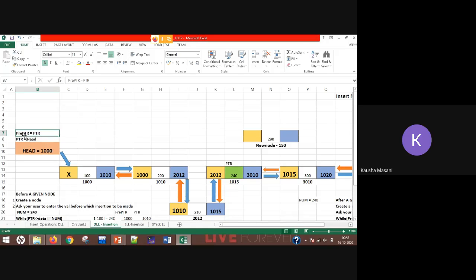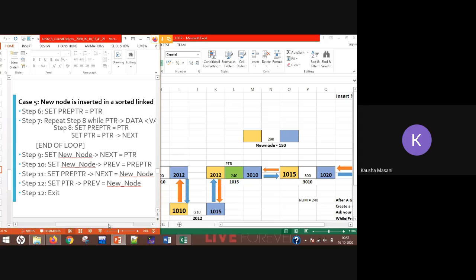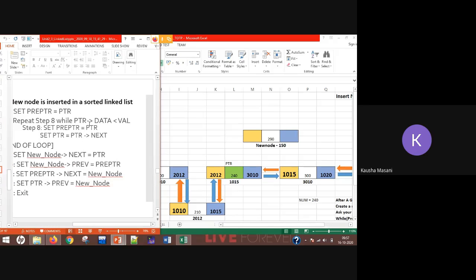So PTR equal to head and pre-PTR equal to PTR. Both pre-PTR and PTR are right now pointing to this particular node. Your pre-PTR can access the data part, the next part, and the previous part. Your PTR can access the data part, next part, and the previous part. Now go for the traversal. In traversal, again we have to check, because this is an insertion with respect to your sorted linked list. So you are going to compare each node's data with the value you have provided in your new node. So what are you going to write here?